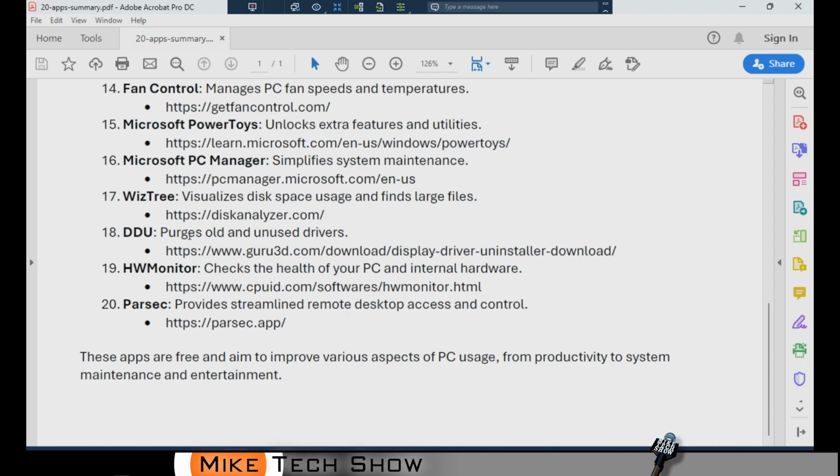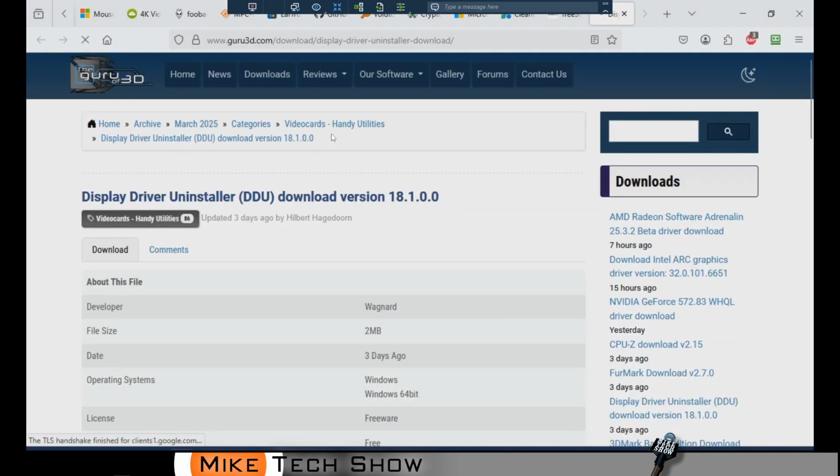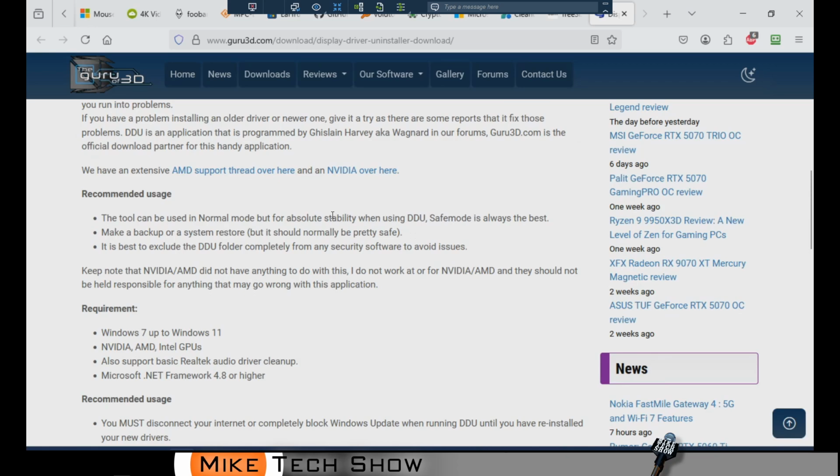Now, this purges old and unused video drivers, a Display Driver Uninstaller. I did not know about this. DDU. I've always used NVIDIA's uninstall. If you're installing a new driver, you're not just supposed to update a video driver, you're supposed to remove the old one first, reboot, and then reinstall.